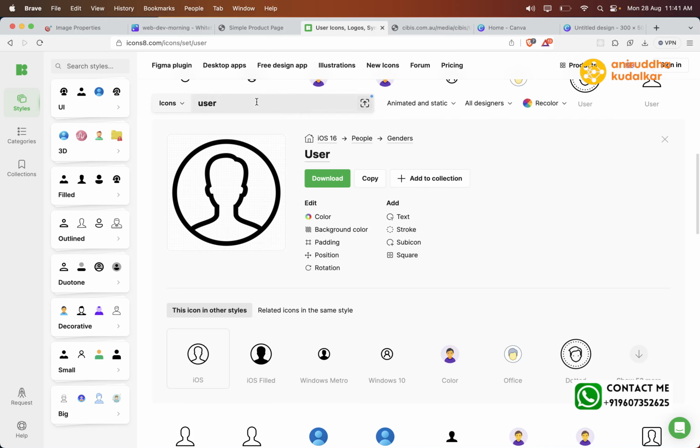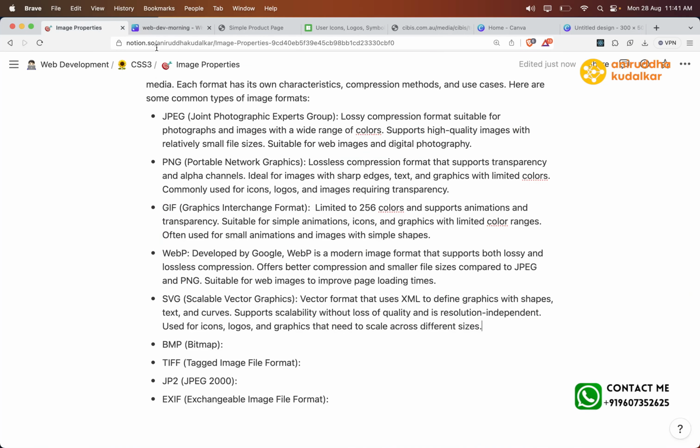Now we have something called BMP, bitmap. If you have worked with MS Paint, the image of MS Paint gets stored in the BMP format. An uncompressed image format that supports various color depths, often used for simple computer graphics.